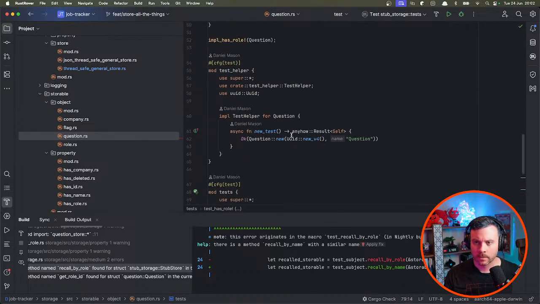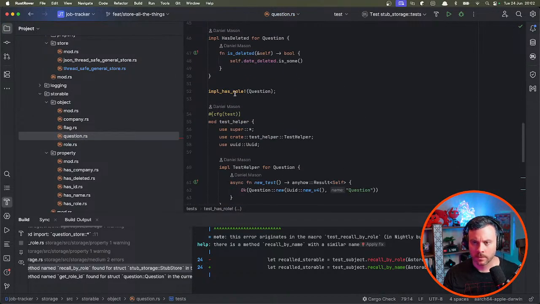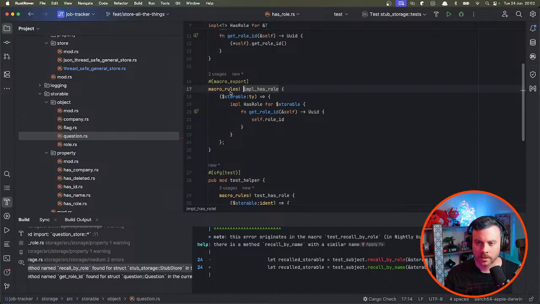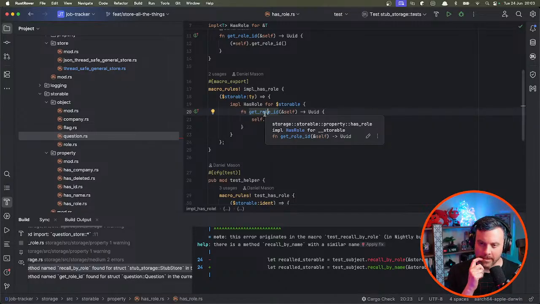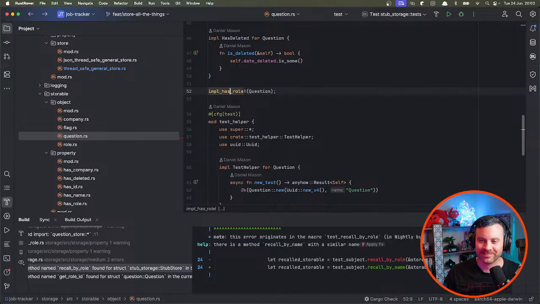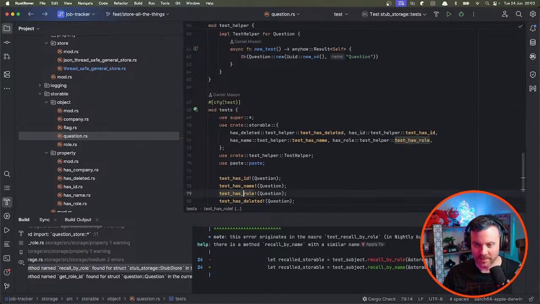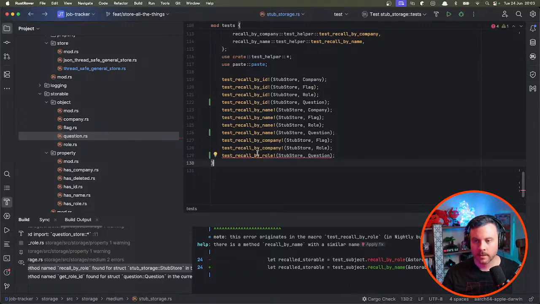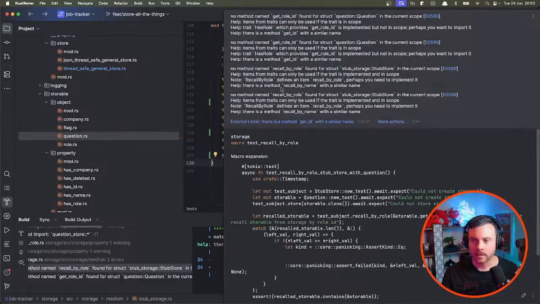Get role ID. Let's work our way through. Maybe this isn't going to work. I blame 891. We'll come back to that one. We'll work through these one at a time. So we knew that we haven't implemented recall by role. So let's do that.